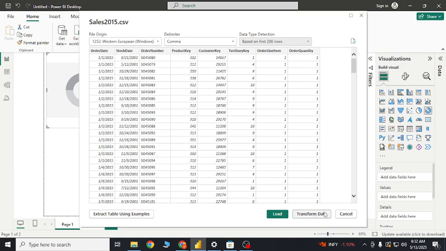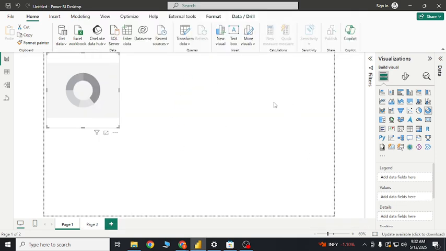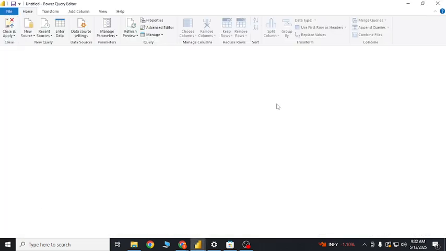After that you need to click on transform data. You can click on load, but when you click on load, you will not go to the Power Query editor. When you click on transform data, you will go to the Power Query editor automatically, and there you can transform your data.